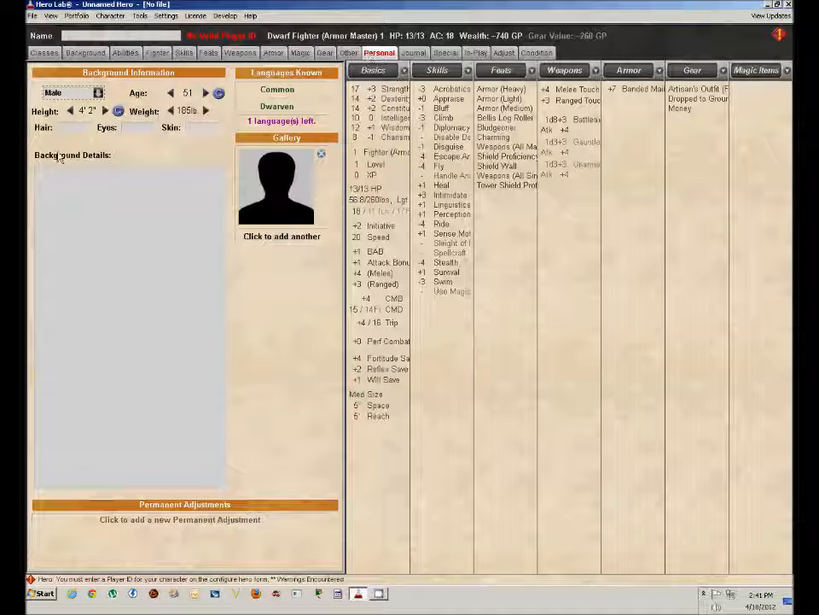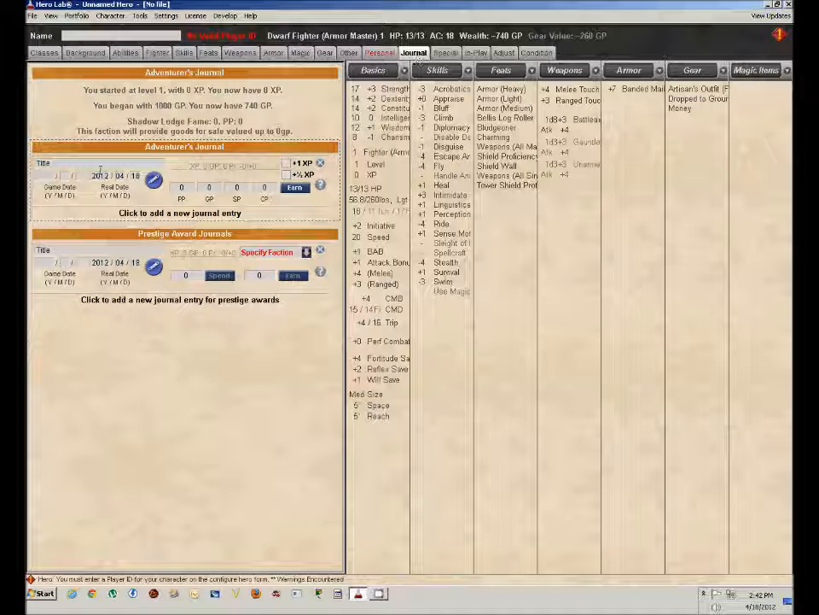Personal is going to be slightly different. You can put all your background information, your character's vital statistics, whatever language you want your character to have, and you can also add a photo, which is really nice. Now, for the journal, you can put any of your adventuring accomplishments in there, or for Pathfinder Society questions or quests, you can actually list those as well, and whatever type of faction you got.